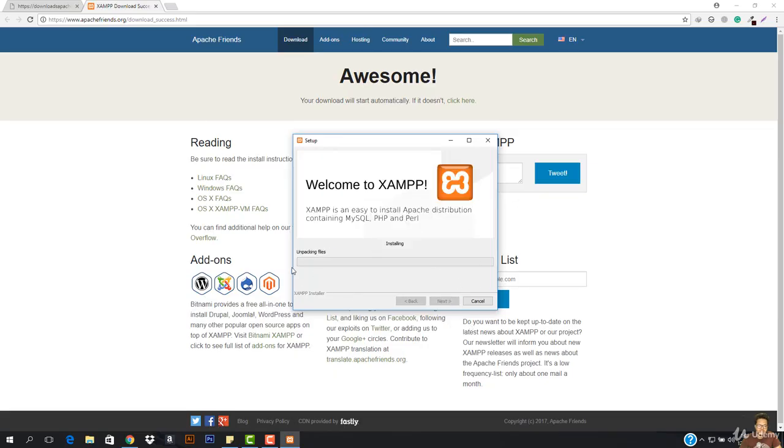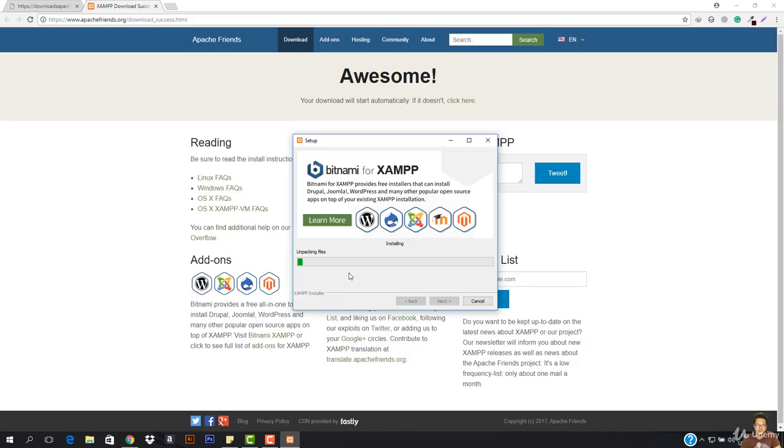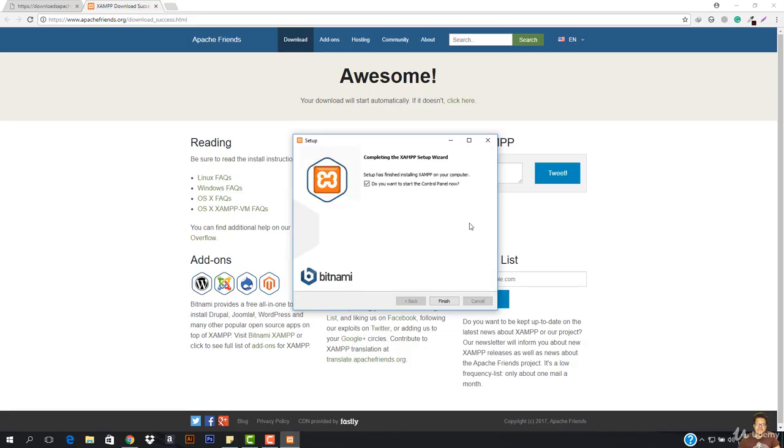Then you can see this is unpacking files, and this is basically installing XAMPP onto my computer, and I have to wait for some time till this is done, and when this is done, I'll be back. So I'm just pausing my video right now guys. So guys, you can see it says completing the XAMPP setup wizard.